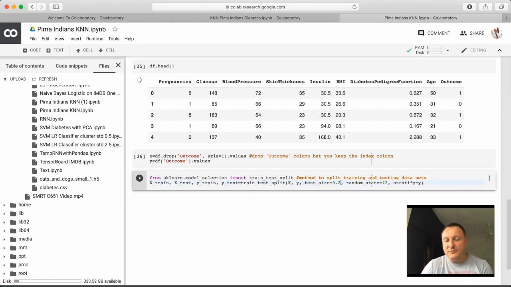Random state equals 42 means that every time we will run this split, we will get the same values. And stratify Y, that's important because our data set is not balanced. You have more people with no diabetes than diabetes. And we want the test set to reflect that ratio as well. That's why we put stratify equals y.